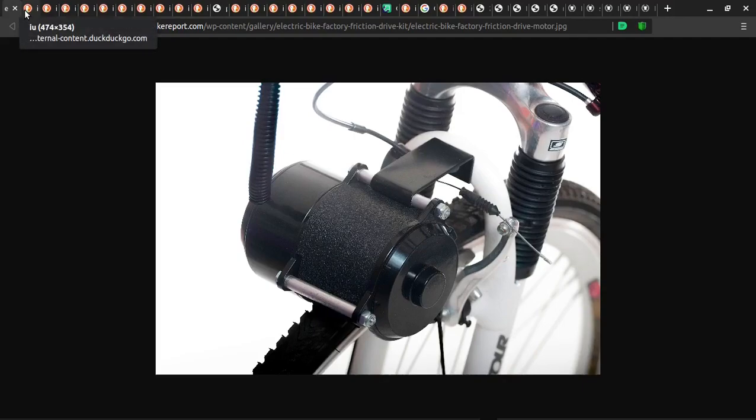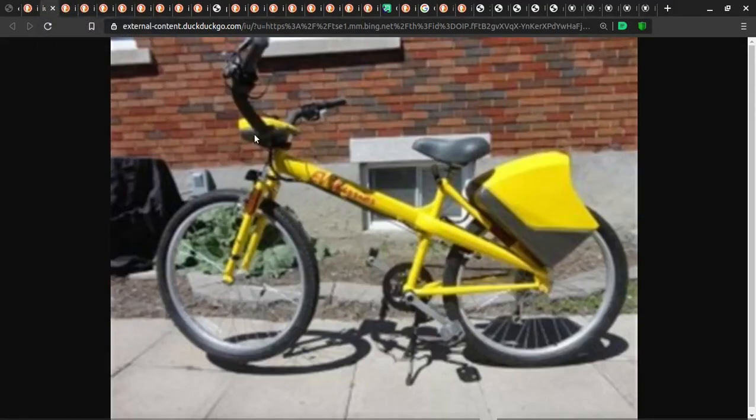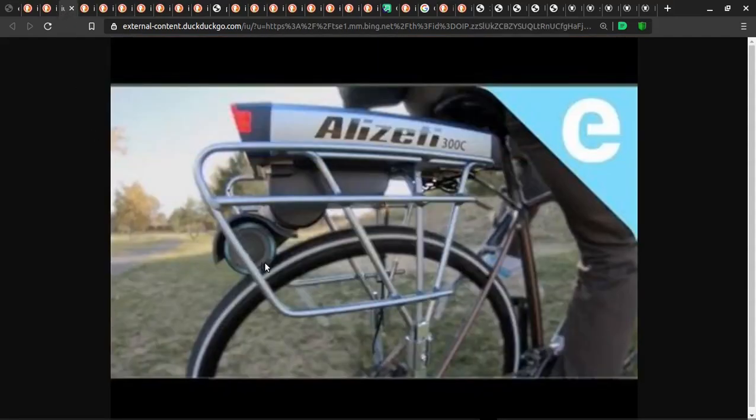Now, friction drives came in all sorts of various different setups. And these are just a few. This is one of the more professional ones, where it actually had the casing for the friction motor up here, and then it had the batteries down below. But most of them were just simple little devices like this, where it would raise and lower the friction drive onto the tire.